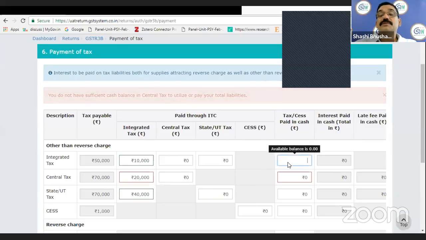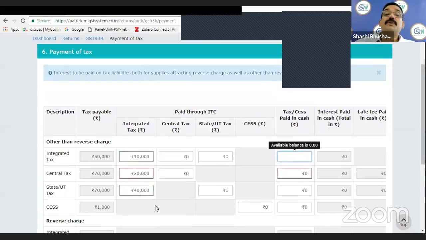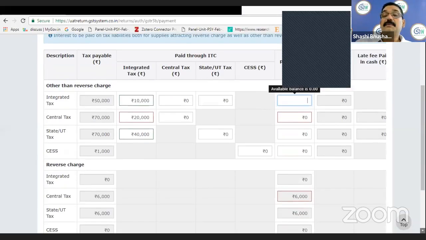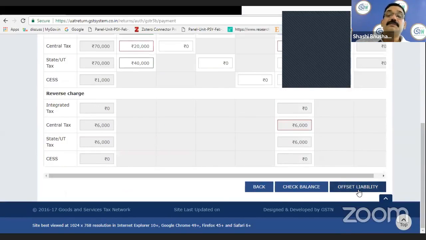Cash, there is no cash. If you write here, the system will throw an error. And even if you're not following the prioritization rule, when you submit, you have to confirm. At the bottom, the offset liability button is there.